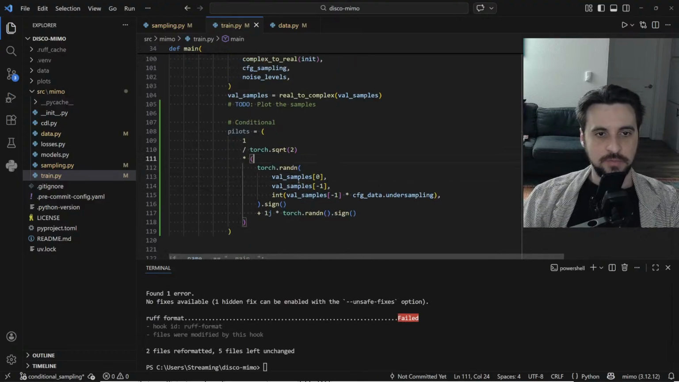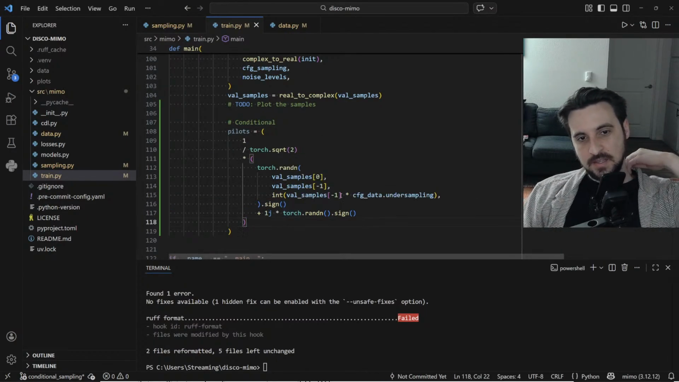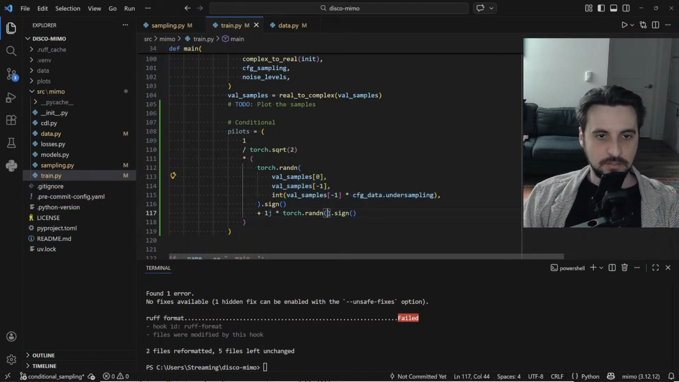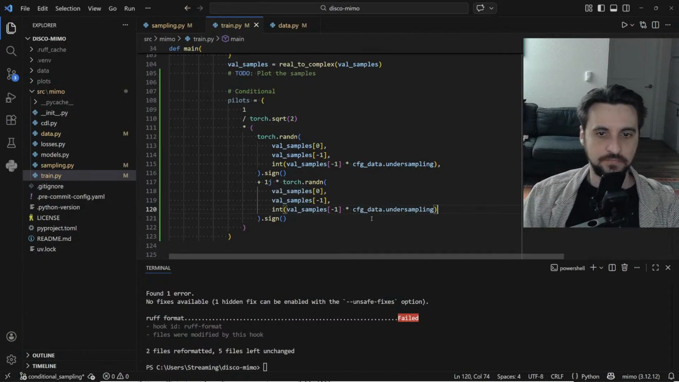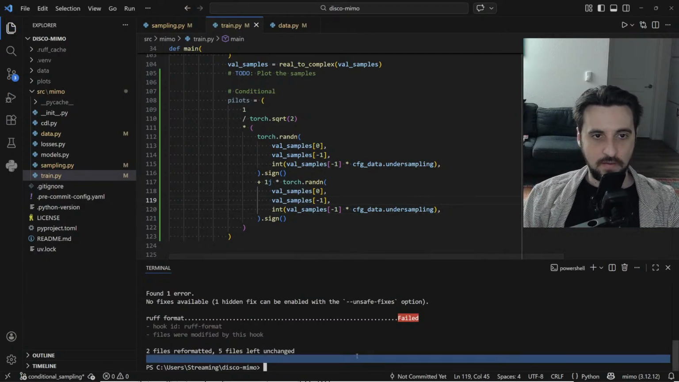Okay, so then it'll be, because I know this is always 0, this is always -1, and the third dimension of the pilot is the one that changes, and it's -1 times data undersampling, and it's the same for the imaginary part. Okay, and I think that's it.